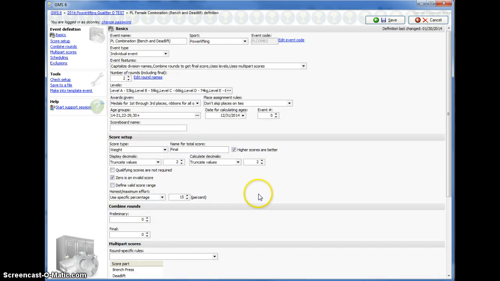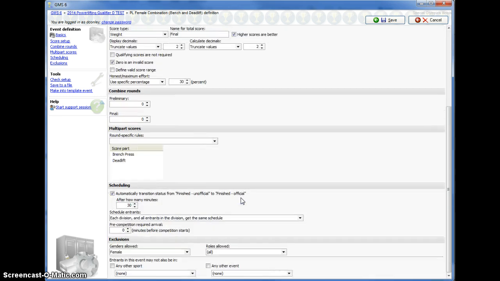Now here for combined, we do want selected, we get a new option here. That 0 is an invalid score. We want that checked because if for some reason they do not have a successful lift in either bench press or deadlift, then they are disqualified from combined. So they don't get that extra award. So we do want that selected. And then we're going to change our honest effort to 30%.